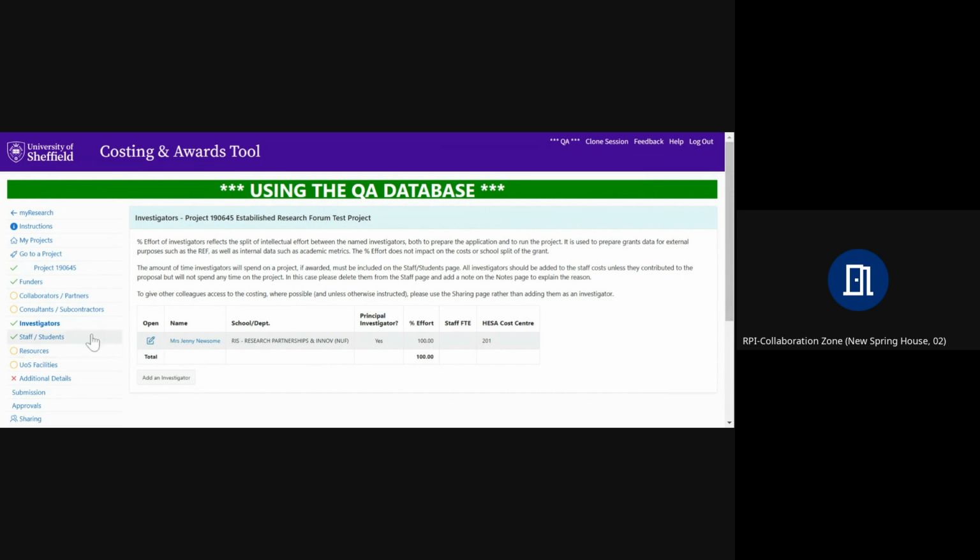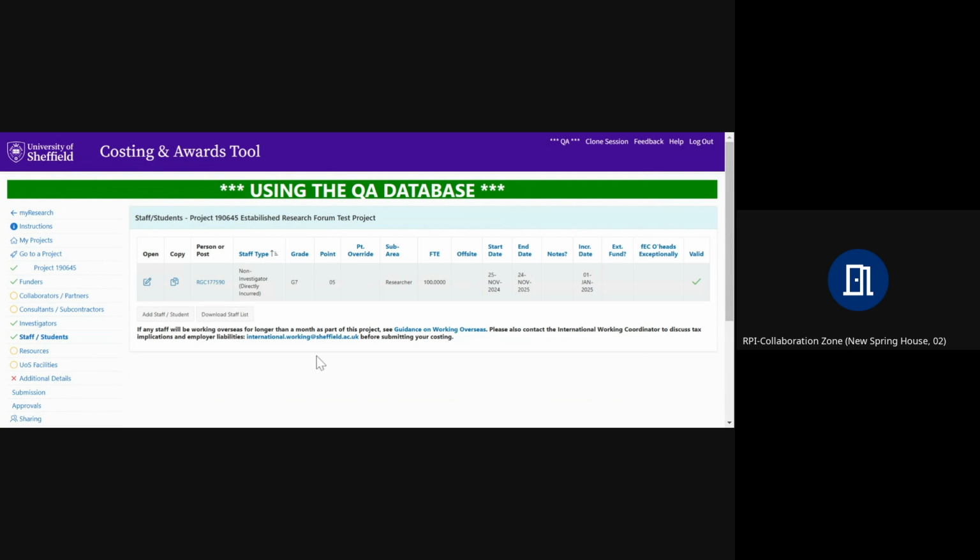The same with staff. This is probably the most complicated part of filling in a costing. But you can add any academic member of staff, or anybody in an academic department, to a costing as a named person. It's all pulling from HR, and it's all pulling through real salaries, apart from professors who have protected themselves, so you can't see their actual salary. It gives you a salary band, so you can work it out within a £10,000 banding, but you don't know exactly what they're being paid.